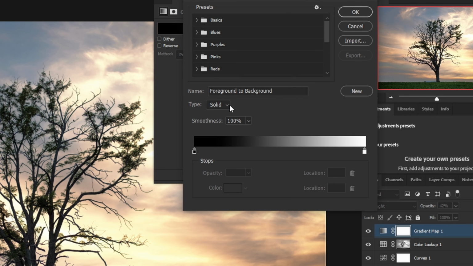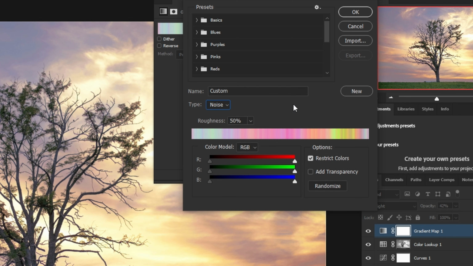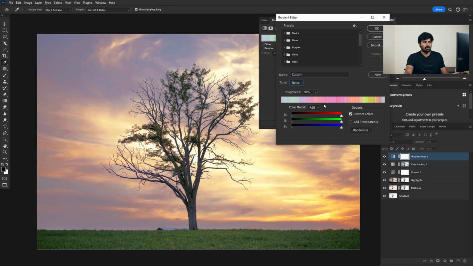There is a drop down menu called type. We can go in there and select noise instead of solid. What it does is it gives random colors in the gradient, but it's very harsh, so we can reduce the roughness a little bit. I'll usually go for 30. You can see this is what the roughness decides.